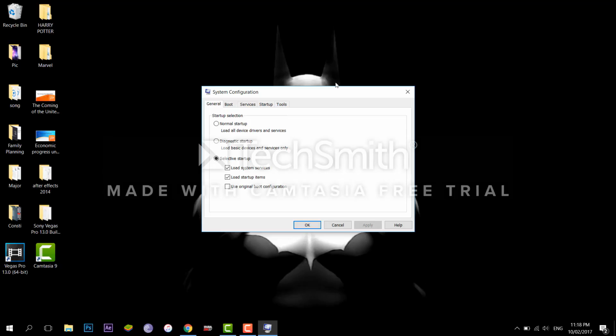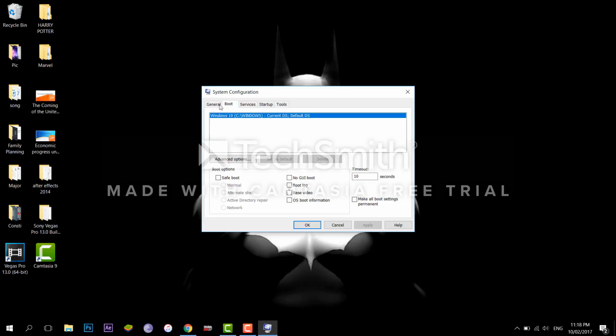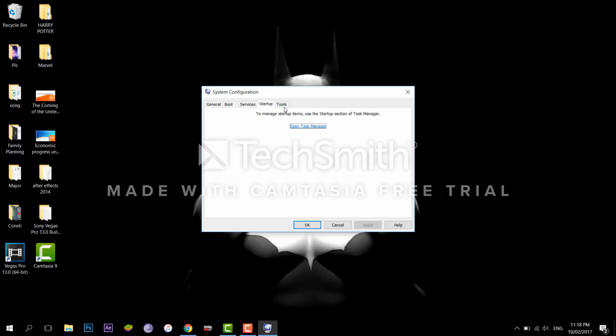The System Configuration utility consists of 5 functional tabs such as General, Boot, Services, Startup, and Tools. So let's start with the General tab. This is the default tab of the system configuration. It shows how the computer will start.